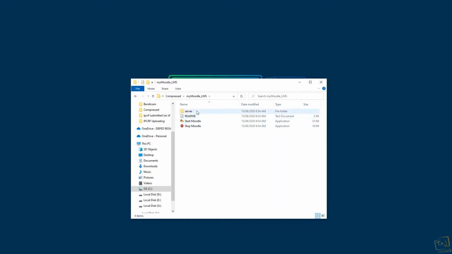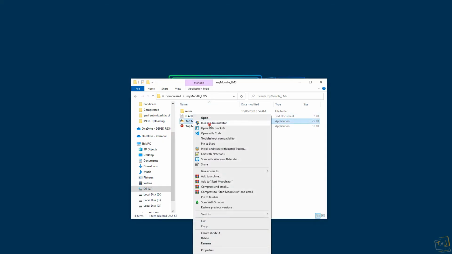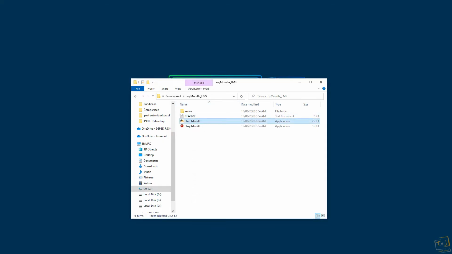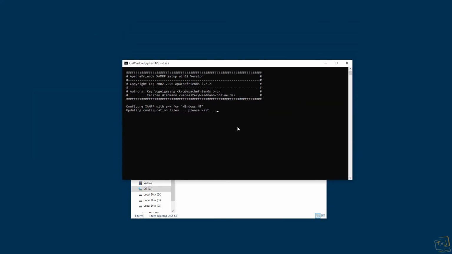Open the folder. Select Start Moodle and run it as administrator. This black window shows that our server is starting. Wait until it shows that Apache and MySQL are running.